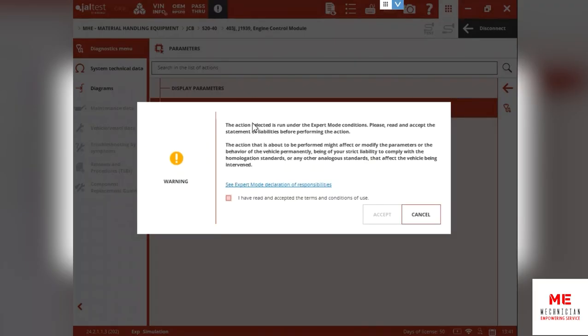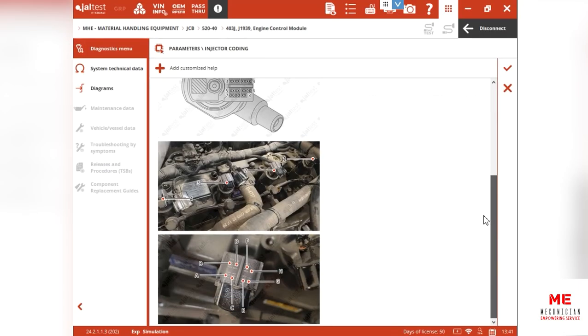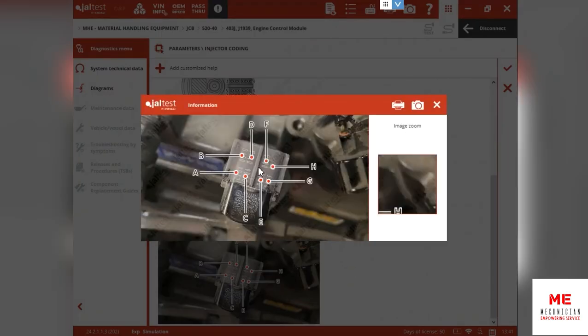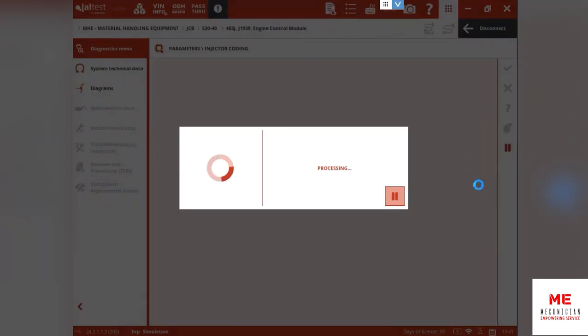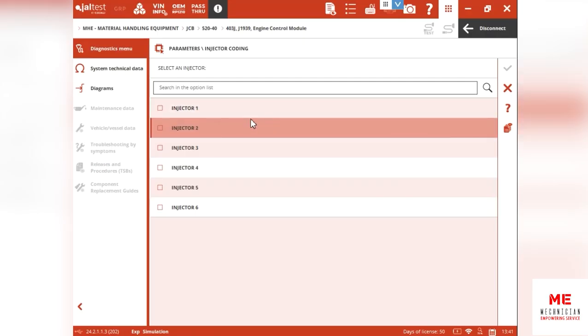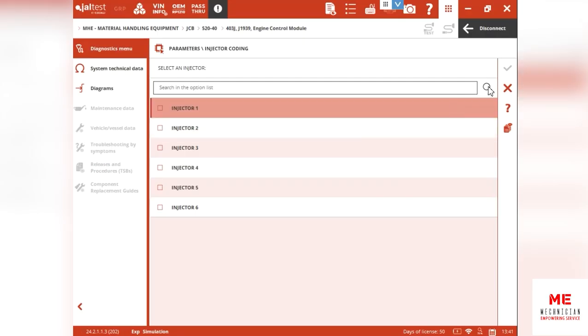On the parameters, you do have the injector coding. Here's an overview, a picture, and also the pinouts. You can zoom in right here. You can modify the engine speed for the injector coding, and you do your modifications right there. Here you select which injector, and so on and so on.